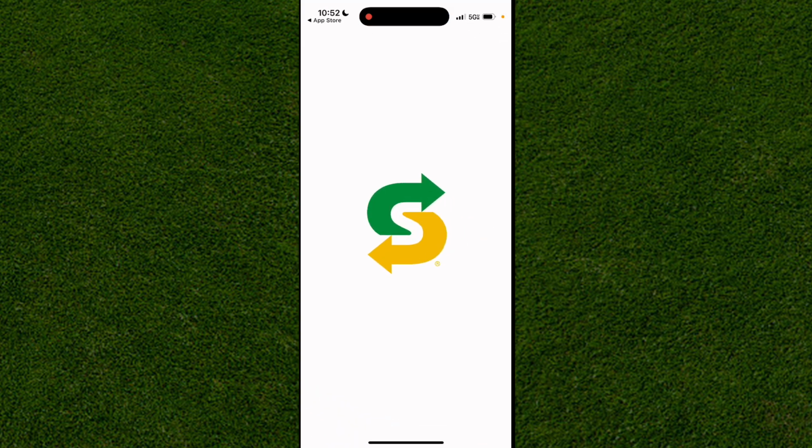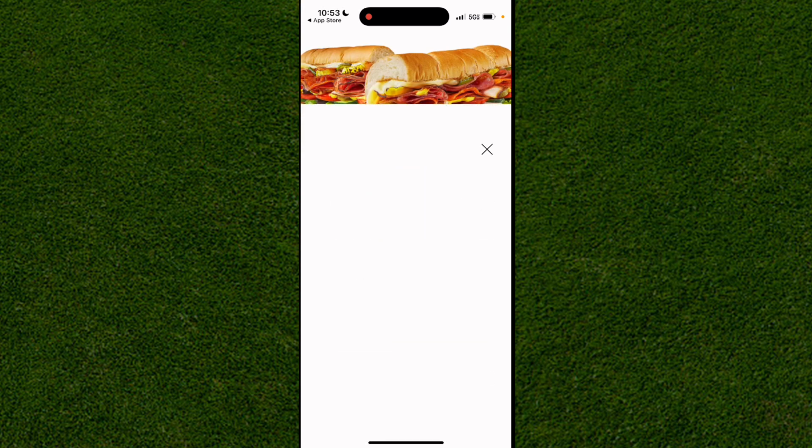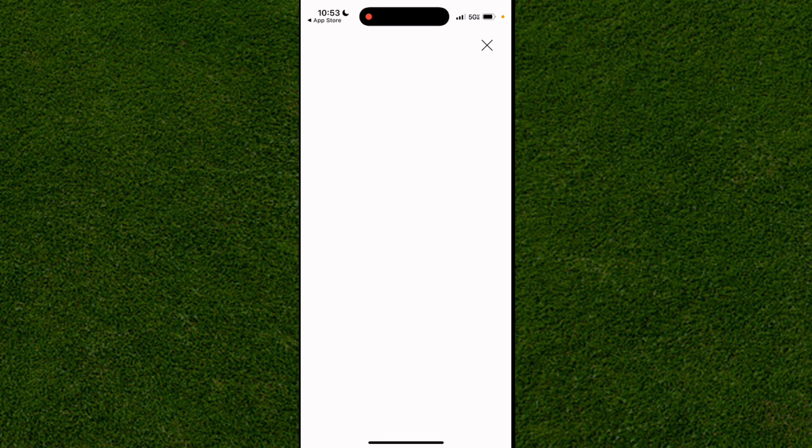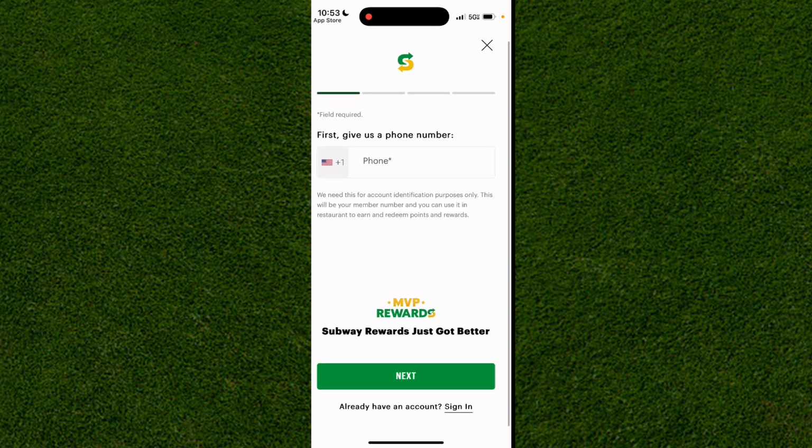And once you've actually opened up the app, you can continue as a guest, or you can sign in or join now. I'm going to click on join now because you have to join if you do want to earn these rewards points so that you can actually get free sandwiches at Subway.